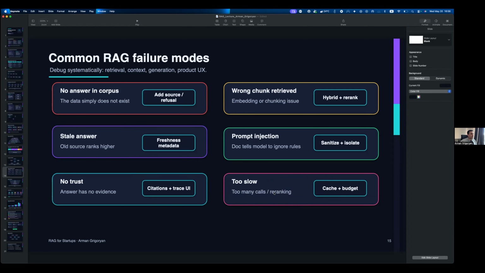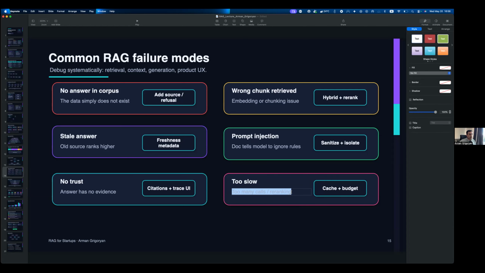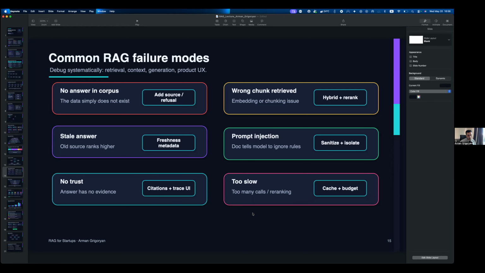If your responses are too slow, re-ranking can make this happen. If you use re-ranking, just cache and budget it in a way that your results are preserved, your results are great, and it's not very slow, so to say.